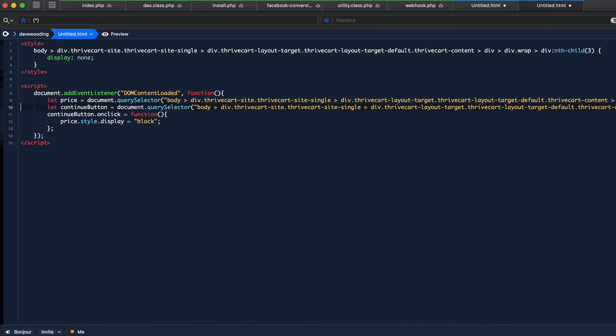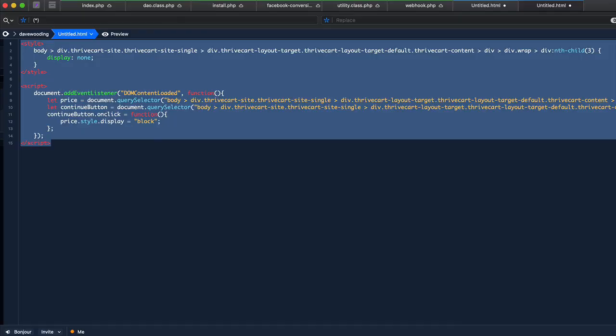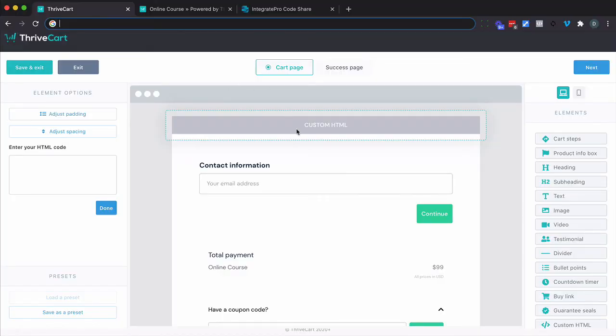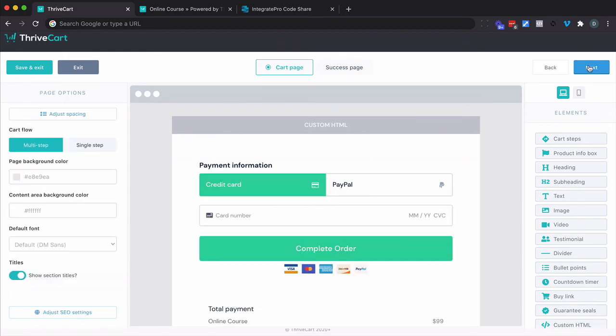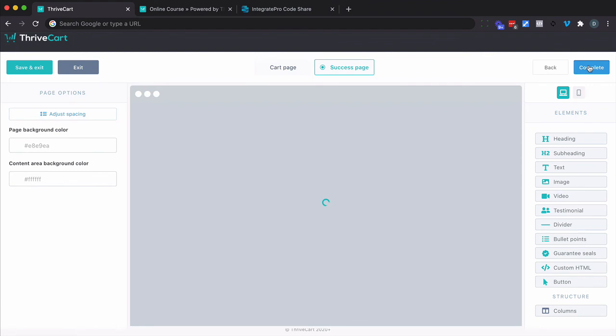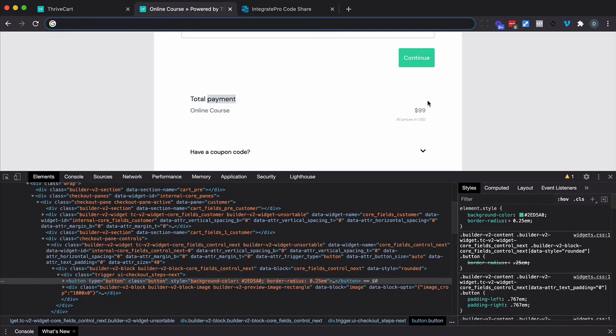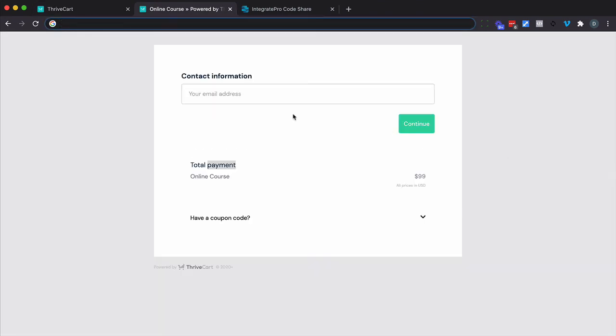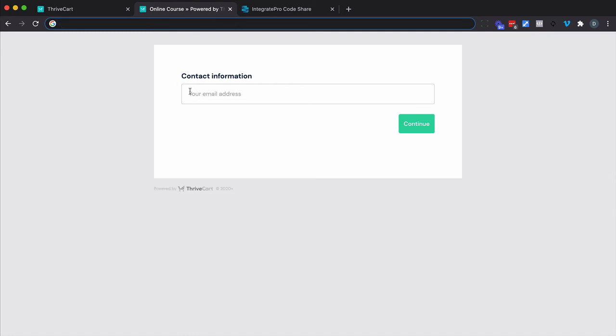I'm going to copy all this code, go into ThriveCart, and there's my custom HTML block. I want to click on this, paste it in, click on done, next, next, complete. Back to here. I can close this now. And I'm going to refresh this page. And there it is. It's hidden.